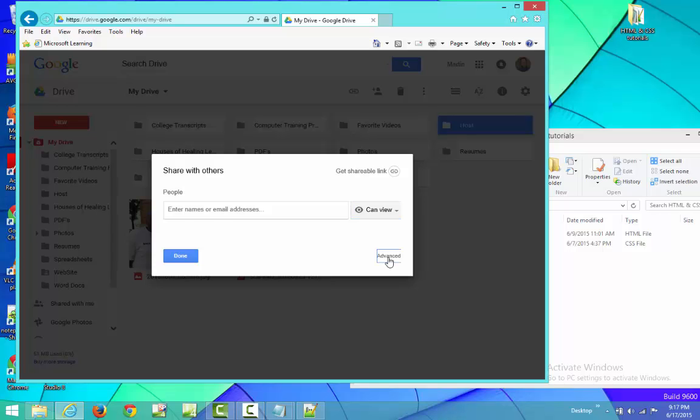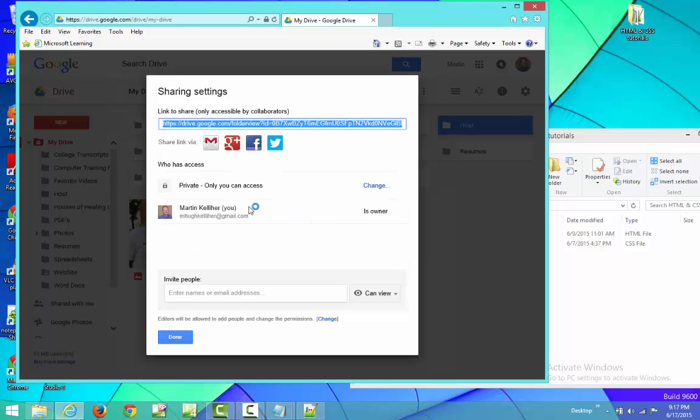I'm going to choose the advanced link now. This is important. Who can access this folder? Well, right now it's private and only you can access. Who is you? That's me, Martin Kelleher. Okay, very handsome picture right here. So only you can access this folder. That's not any good. If I'm the only one that wants to look at this web page, we've got some problems, right? So we need to change this.